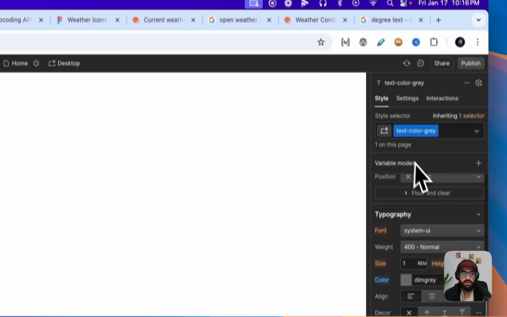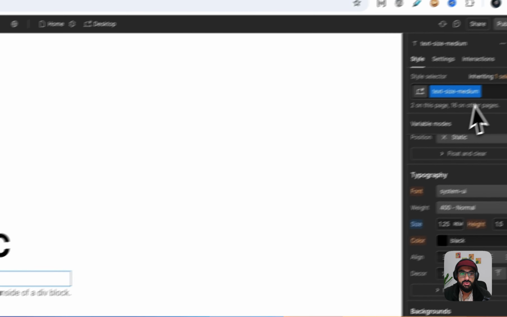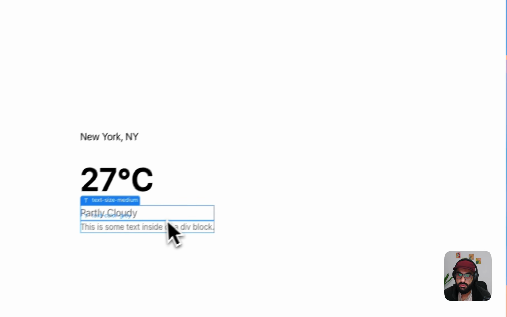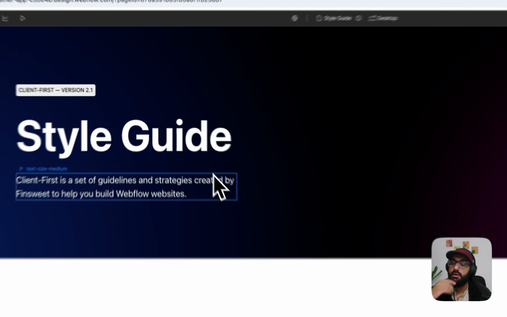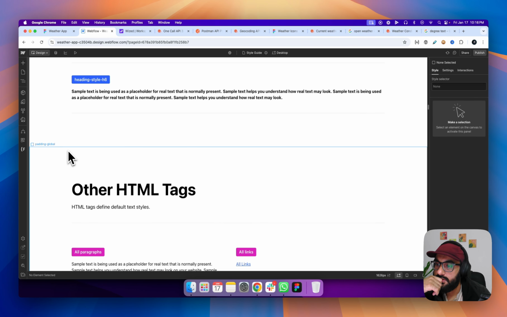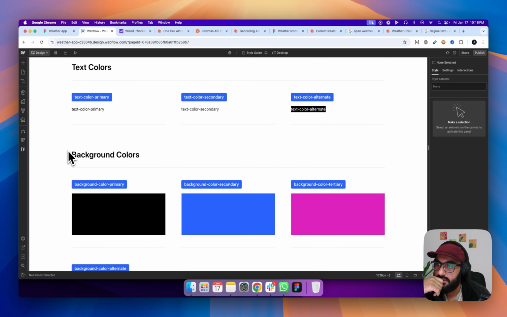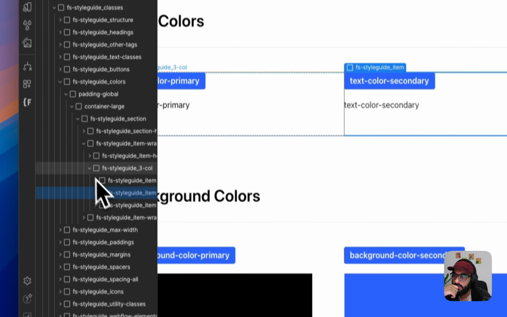Now because it's not a combo class, it's a global class, we can use that class on this text color gray. So now we can remove this class. The best practice is, if you introduce a new class, go back to the style guide, where we have the text colors right there. Okay, let's just copy one of them.